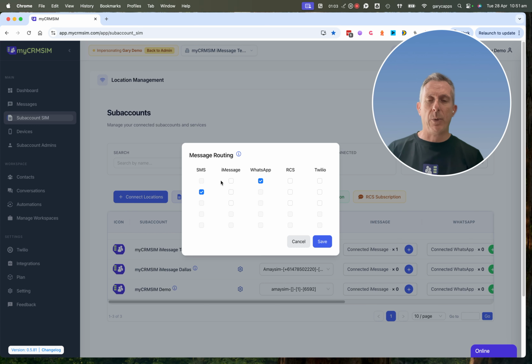So literally the way these work is that it depends on which order you have them in. Let me just untick all these. Now, this is an unrealistic scenario, but just to give you the idea, this would mean it would try SMS first. If SMS failed, it would go to iMessage. If iMessage failed, it would go to WhatsApp. If WhatsApp failed, it would go to RCS. If RCS failed, it would go to Twilio. So whatever's the first one in the sequence, it will try to do.